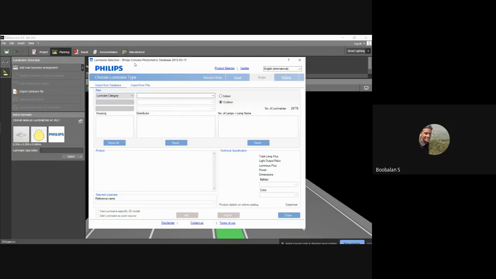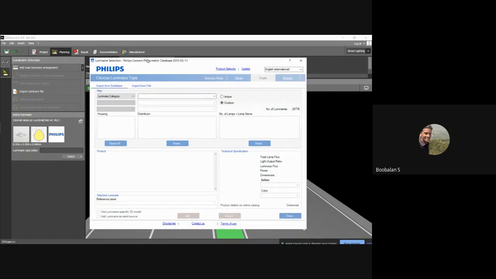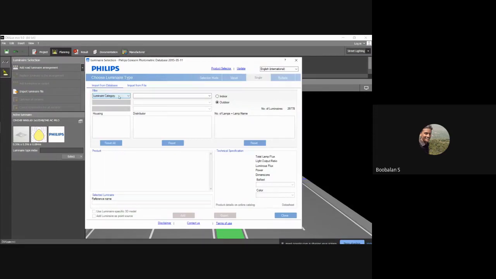Now this is a Philips product. We have a number of companies, as I just showed you. So click on this manufacturer, and I'm going to go with it. Then I go to the luminary category. We will have a number of products, right? I clicked luminary category, and then it's outdoor category.